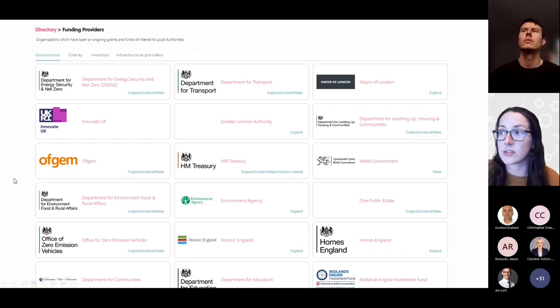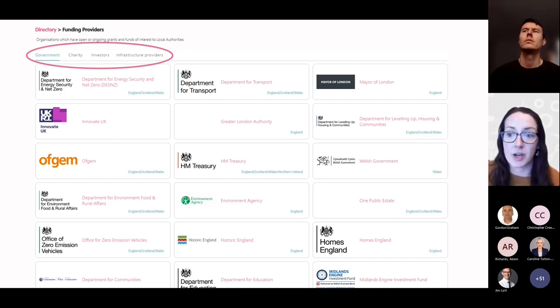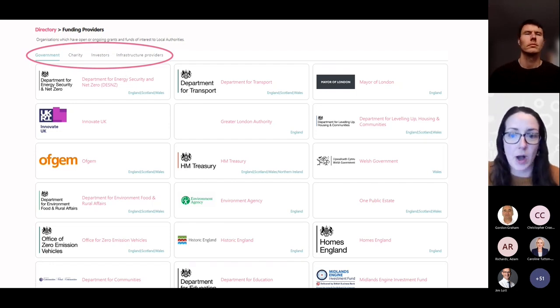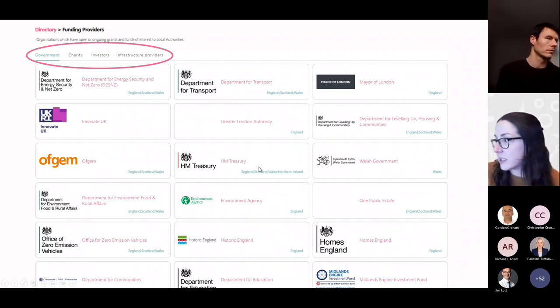These are categorised at the top here by government, charity, investors, and infrastructure providers. We know that these have all provided funding to local authority projects in the past. Infrastructure providers includes organisations such as distribution network operators and energy companies as well. Each organisation is noted for its relevance across the UK. Here in the bottom right, you can see England, Scotland, Wales, for instance.